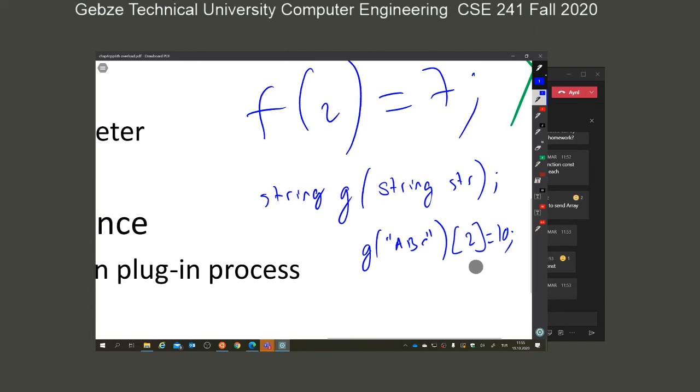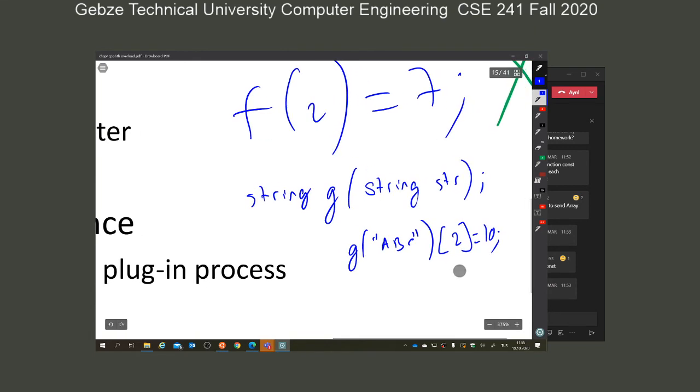If you don't want this to happen, then you put a const in the beginning. I am returning a constant string. You cannot modify whatever I am returning.